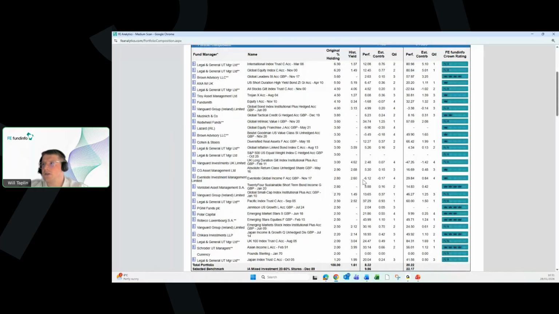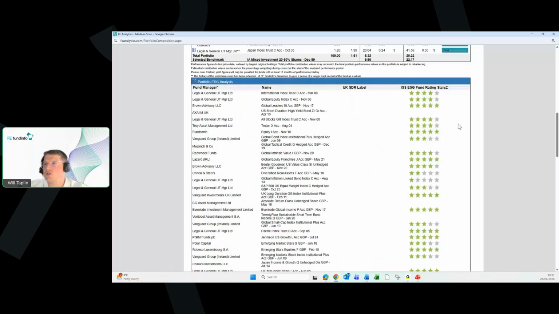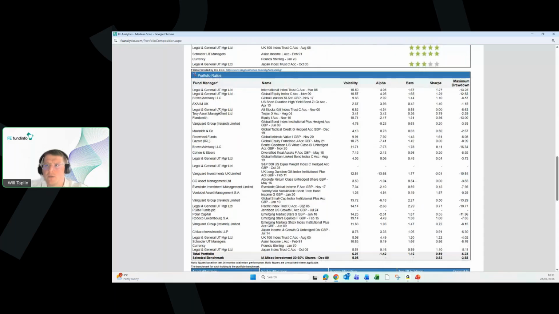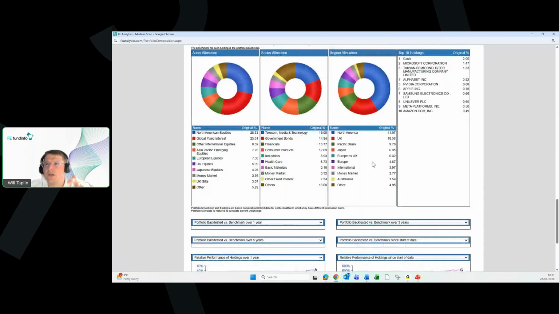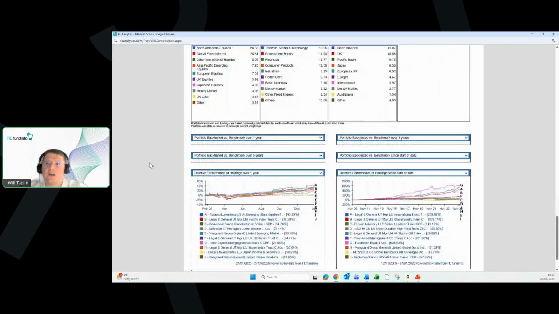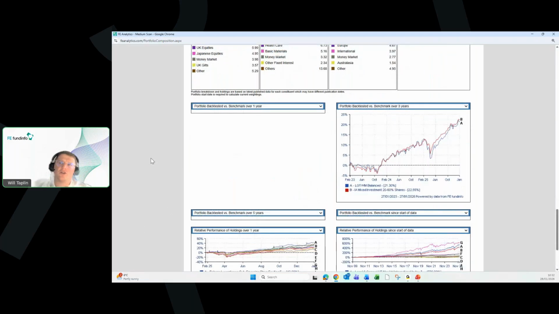Here I can see the holdings information. Again, the crown ratings, etc., for those underlying funds. We've got the ESG analysis, ratios information, asset sector and region splits. So again, very easy for me to analyze exactly where those model portfolios are invested. And then again, I've configured this page in analytics, so it's going to then show me the back tested performance of each of these portfolios against their own benchmarks over those time periods.